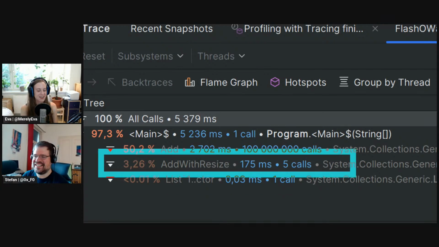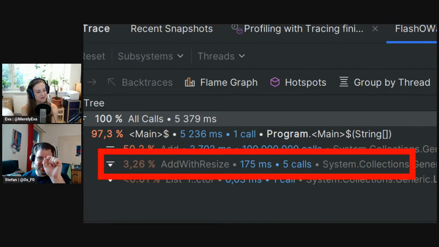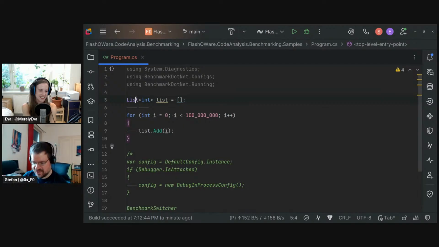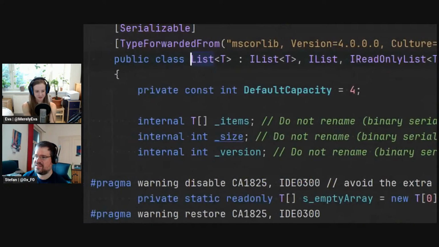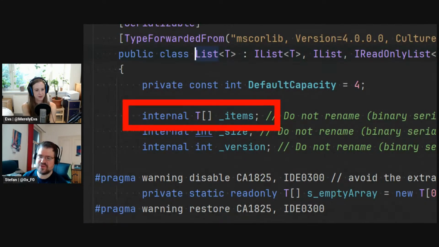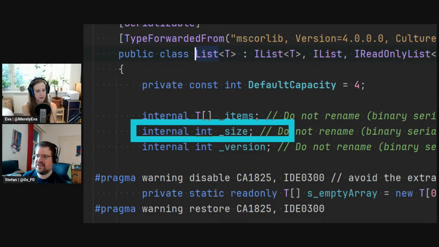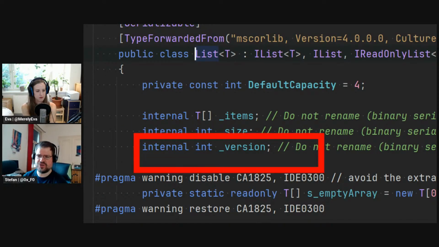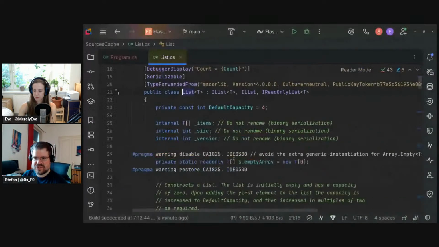But there's also Add with resize. So there is some resizing going on because of how List works under the hood. If we take a peek at the implementation of List, we will see it's an array. There is a size and a version. I think the version is used when you add to a list or remove from a list, then this version increases. And the iterator is checking the version.